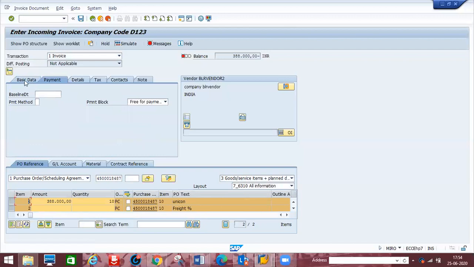Okay, both fields, if you selected here. So when you select a tax code here, under basic data, automatically it will go to the payment tab. Baseline date is there. That means the vendor payment due date. So whichever is the vendor payment due date, we need to enter it here. Baseline date means it's the vendor payment due date we need to enter. Let's say, for example, 25th July is the vendor payment due date.